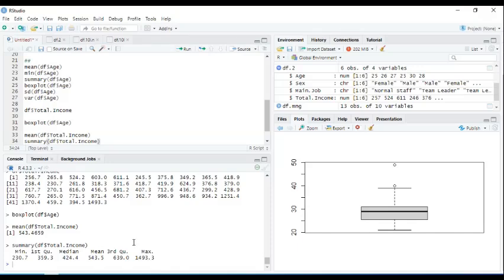Okay, minimum is 230. The first quartile is 359. The median is 424. Mean 500 something. Third quartile 600. Max. Oh wow, it's a big one. Can you do a box plot of the total income? Okay, sir. All right.